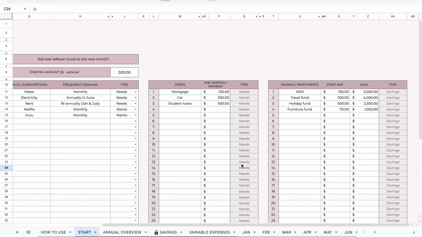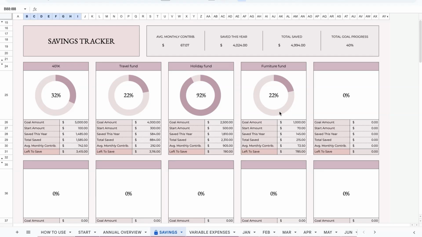Regarding your savings and investments, if you have a fund that spans over multiple years, such as maybe a travel fund, you're going to want to make sure that you change the start amount to reflect how much was saved in the previous year. So say, for example, I want to continue saving for my travel fund in the next year, my start amount is now going to become what my end amount was at the end of the previous year. So when I'm setting up my spreadsheet for the next year, I'm going to begin with the total amount I have saved, which is $884 instead. This will help you to just keep track year over year of your total progress for each fund. And I hope that makes sense.